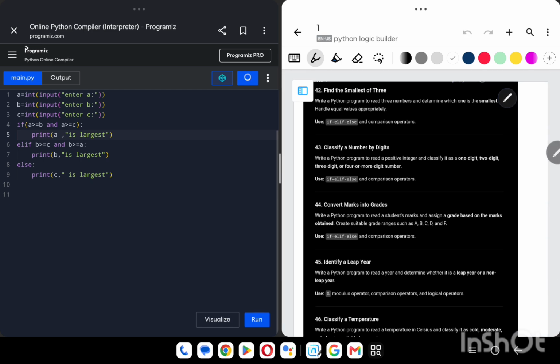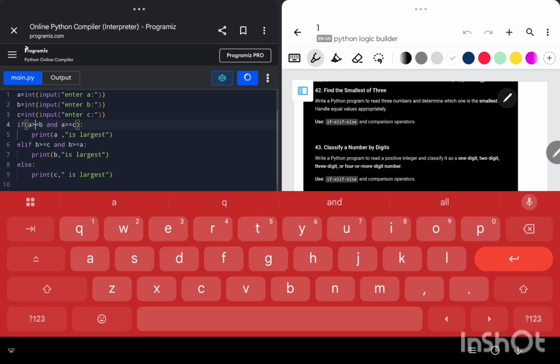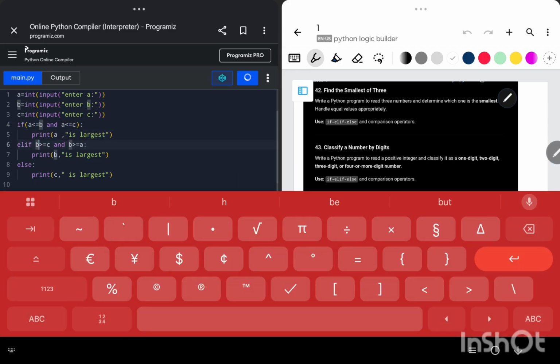Next, coming to find the smallest of 3. Same thing. Wherever the greater than sign is there, just make it a less than sign. Nothing else. And wherever largest is there, make it smallest. That's it. It's a chill question only. Don't have to worry.